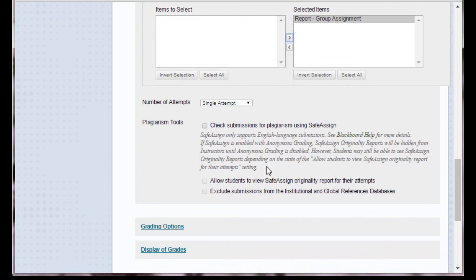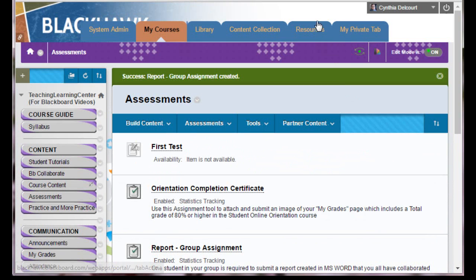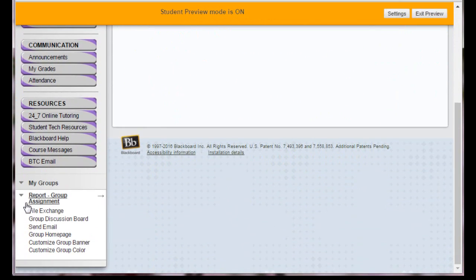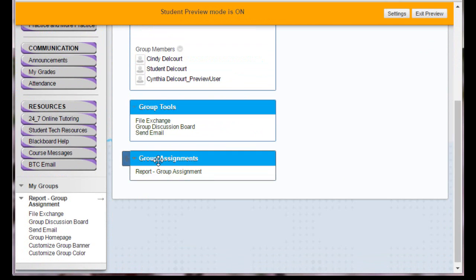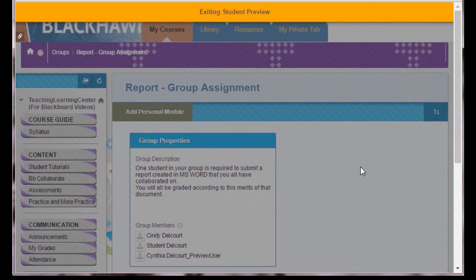And you could give several attempts if you wanted to. And then make the assignment available and list your dates if you had any parameters. Click track views and submit. Okay, so let's go back into this preview mode and look at that group home page. So now you can see under group assignments, there's this assignment that the group will be responsible for. All right. So that's all there is to that.